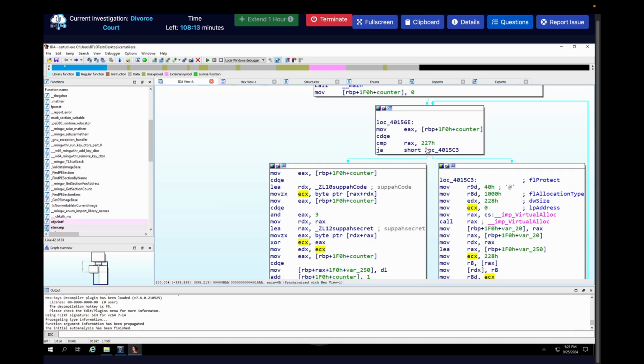It is getting compared with this length. Like this is the length. If we convert this particular hexadecimal character 227 into decimal, we will get the exact number of times this particular loop will execute. Then we have the super code, super secret, and then we have XOR. Now the question is specifying something is getting XORed. So here we have the XOR which we are interested in.